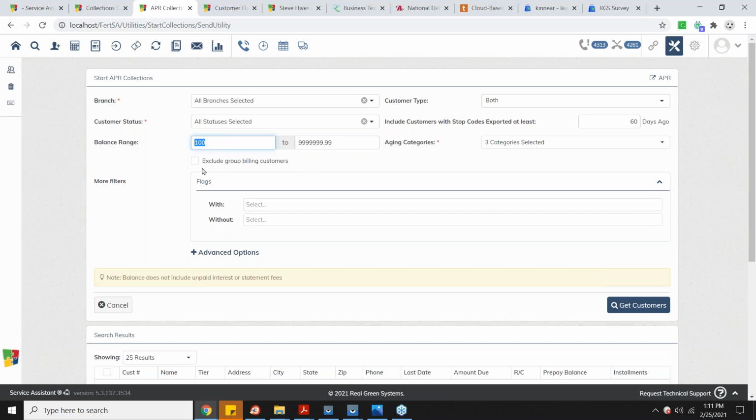You can exclude group billing accounts as well. So if you're working with, let's say I'm an irrigation company, I work with a mowing company, and I bill that mowing company out after services were rendered. I have that on a group account. I'm not sending any residents into collections. It's more of, we need to talk to that maintenance company so they pay their bills. You're not sending them to collection. It's more of something that you would have to manage outside of the collection process. So I would say exclude group billing customers.